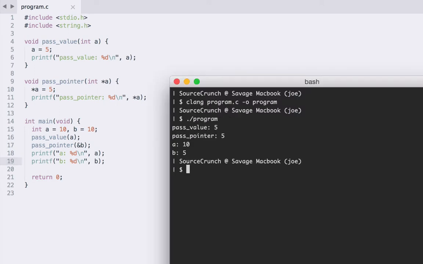Okay, so we can see what happens in pass value. Its parameter a will start off with the value 10, because we called the function with the value of the a variable local to the main function. We then assign its parameter, a local integer variable a, the value 5, and then we printf that value and the function's over. So we return to main, and then we have our function call to pass pointer.